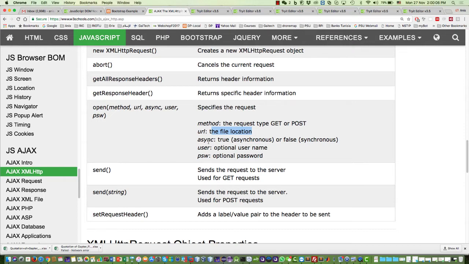Okay, and you specify whether you want to have it asynchronous or synchronous: true for asynchronous, and false for synchronous. And basically here we have to make it asynchronous because AJAX is the acronym for asynchronous JavaScript.